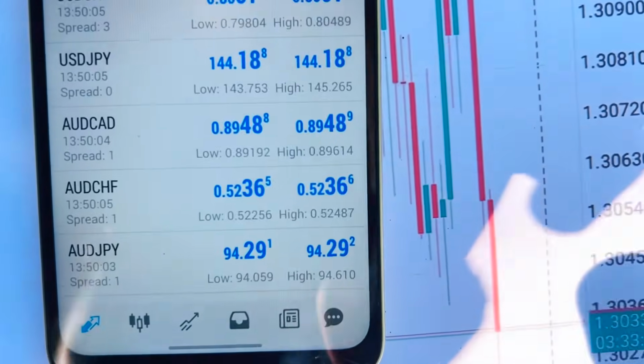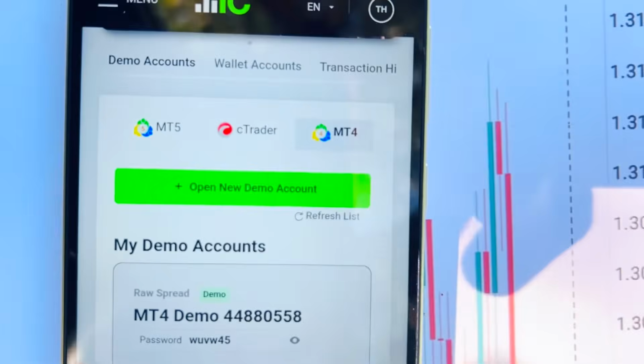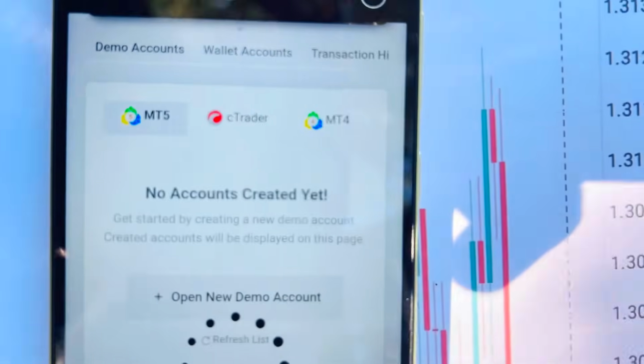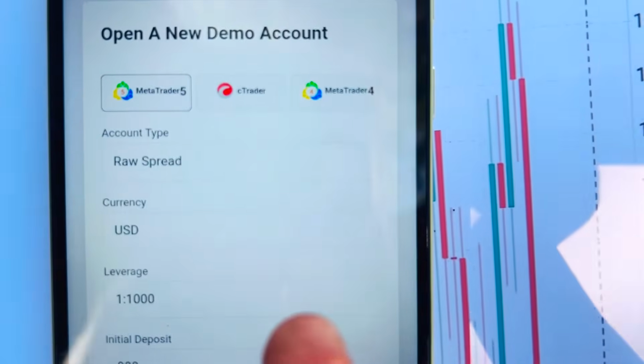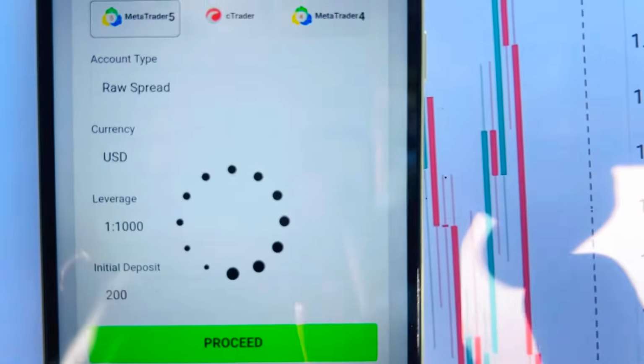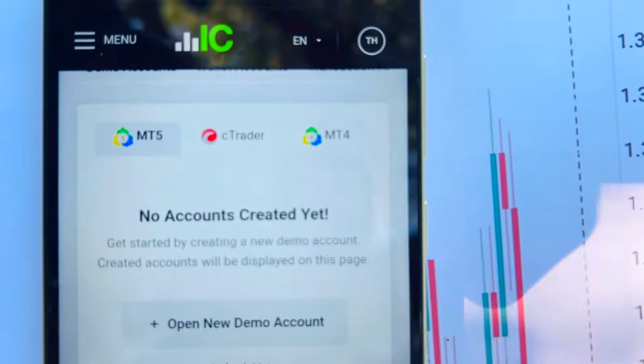This is demo money. We can use it to practice. We can click on here. Then we can do the same with MT5. We just have to have an MT5 account. So we can click open demo account, MT5 account. You can do this for the real account. It's that simple. So I trust you won't have any difficulties connecting the account.